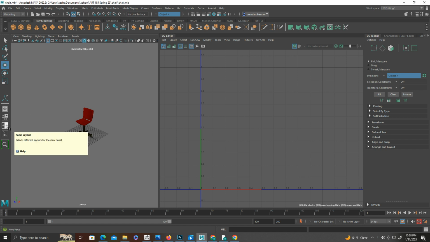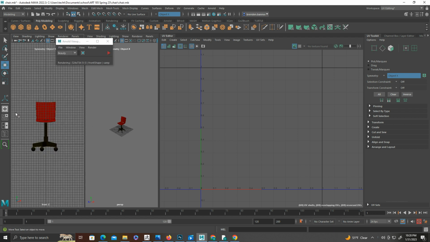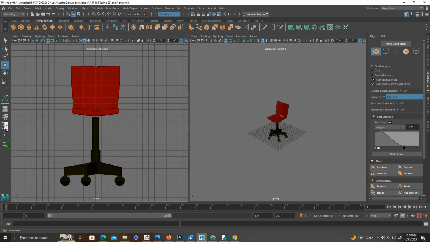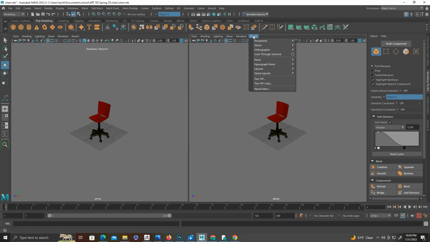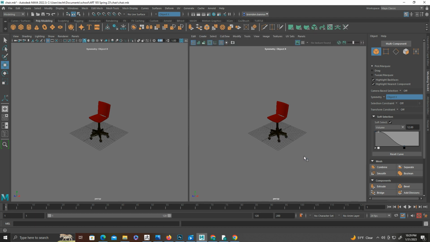If it doesn't look like that, you can click here where it says panel layout. Actually, it should look like this. If it doesn't, there's another way to do it if I'm in Maya Classic. I can click here with the dual layout. This will make it two panels. This one will be panels, perspective, persp. This one will go to panels, panel, UV editor.